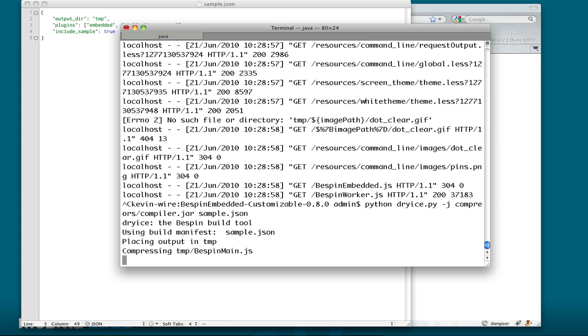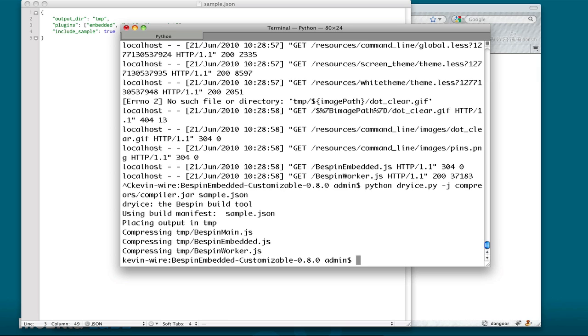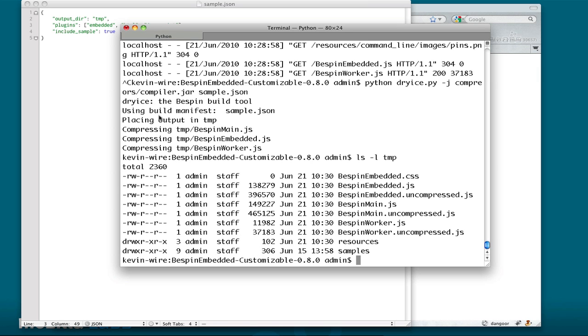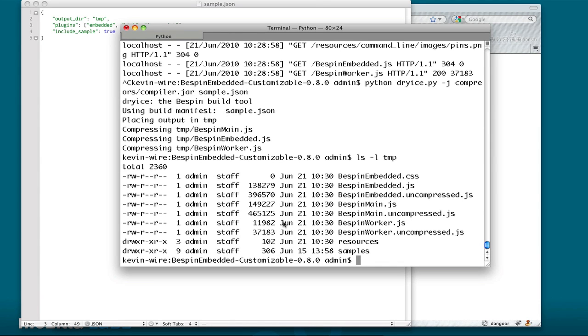So now I'm rerunning that build, and it's compressing the output. So we will end up with minified output, which is obviously much smaller, and that's what you'll generally want to deploy to your server. Okay, let's take a look. Bespin embedded.js is 138K. Now, I should note that there's no longer one JavaScript file. There are three because we use workers, and workers need some separate scripts to do their things. So we've got 138K for Bespin embedded, 149K for Bespin main, and 12K for Bespin worker. In total, that's about 300K, which is much under half the size of the last version. Bespin embedded 0.73 was much, much bigger. So we're happy with how that looks.